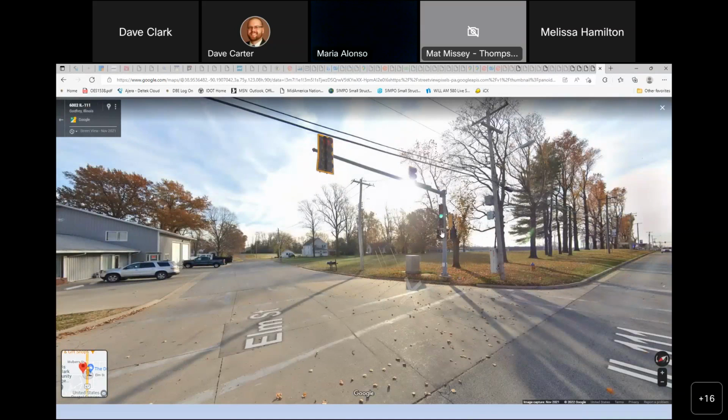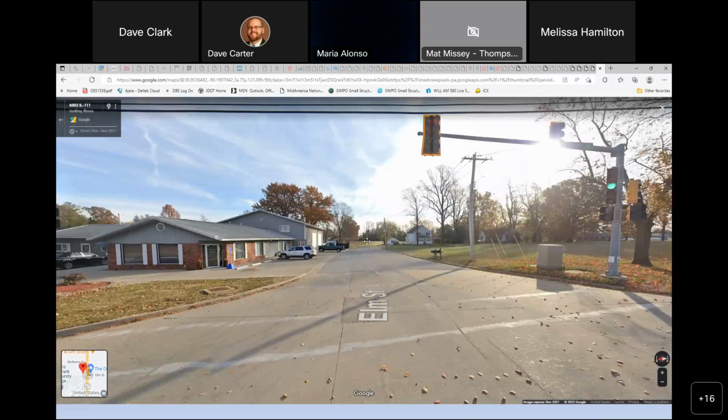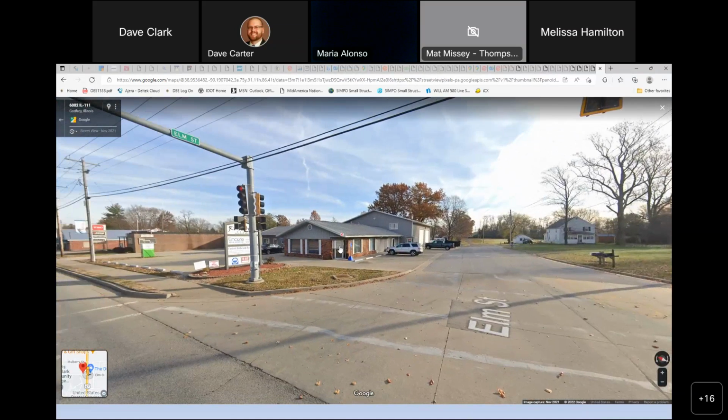Okay, so there's that corner. No work was intended. That's that empty lot. There's the business over here. You can see the overhead power lines. Looks like you got lines that actually run underneath the mast arm. So it could be a little bit of a clearance area. You got power lines up above there.